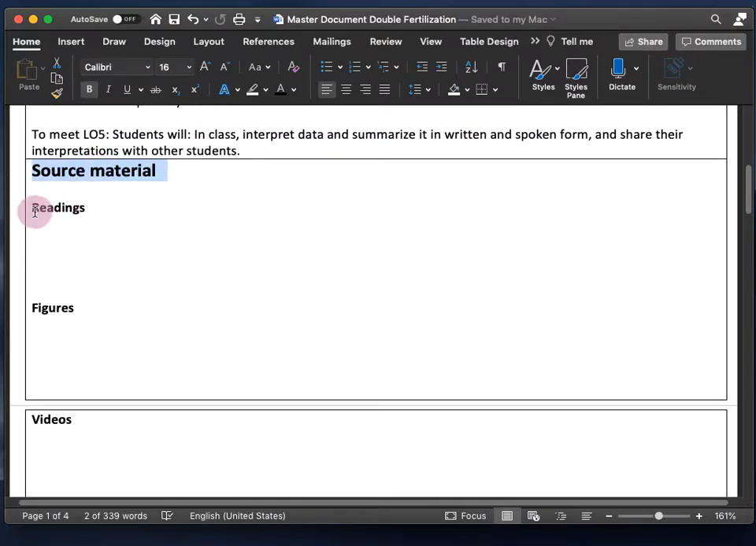And this can take the form of readings in the form of a textbook or maybe a novel that you want your students to read. It can come in the form of figures. It can even come in the form of other videos.